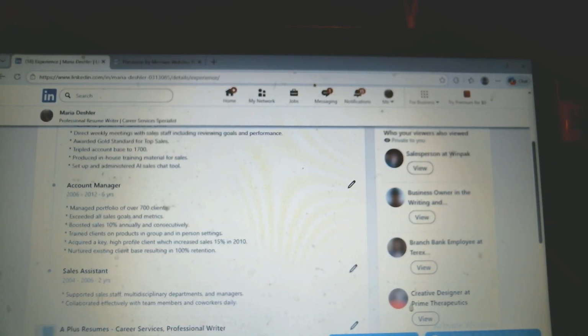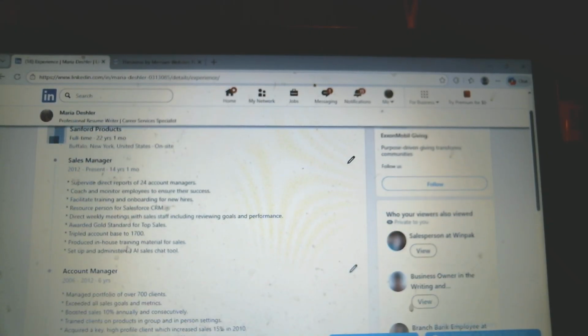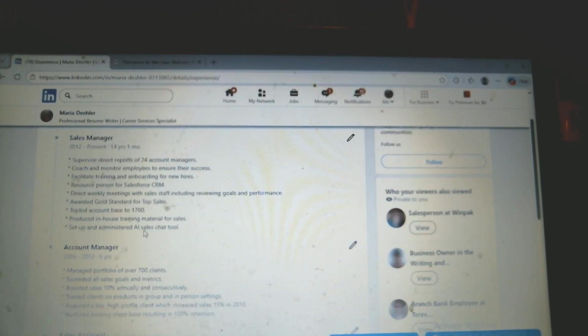you see how it's nicely set up here. You could keep going. You could add a bunch of things if you want to. My point of showing you this was because, see, then all of these jobs will be underneath Sanford products.